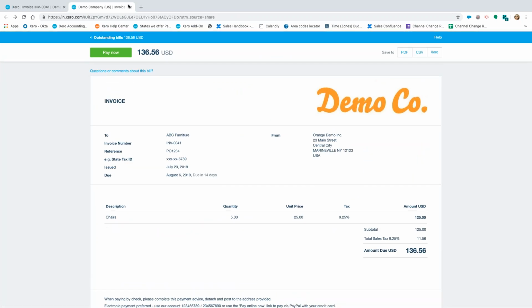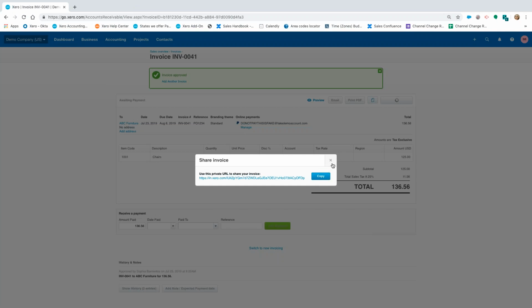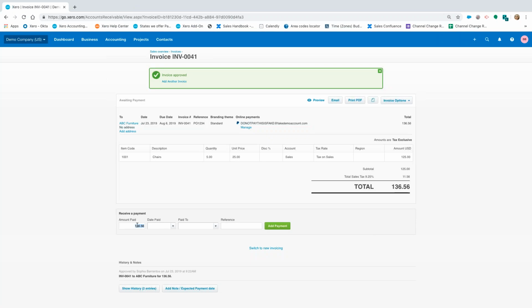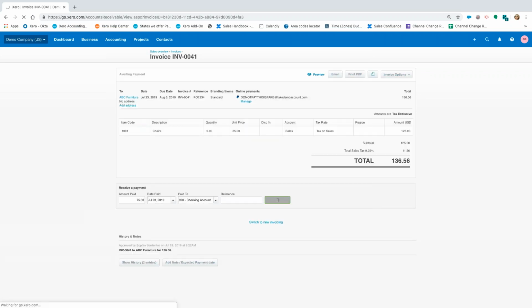That simple. Okay, so let's just say that this customer made a payment for, I'll just say $75. And then you can choose the date paid, what account you want the money to go into. You can put a reference, and then you're just going to add a payment.